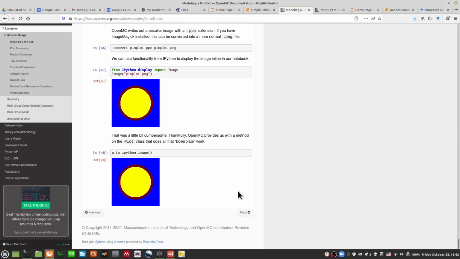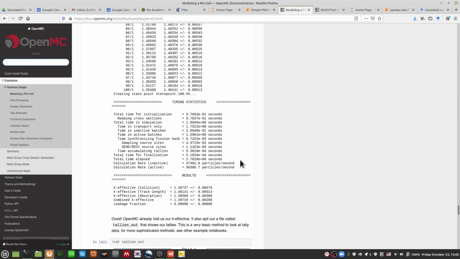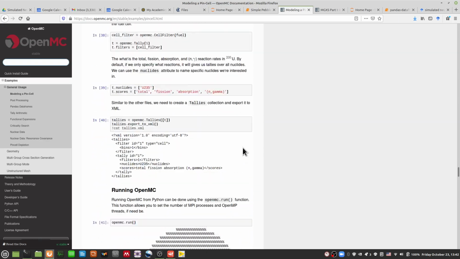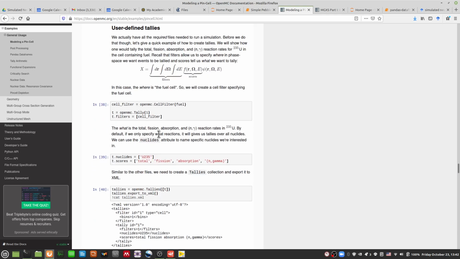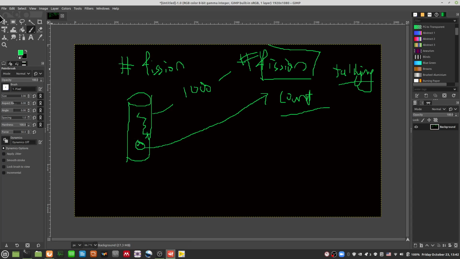This is the IPython notebook, and where are the tallies? Yes, these are the tallies. So what are the basic things about tallies? First you are introduced to the filter. So what's a filter?